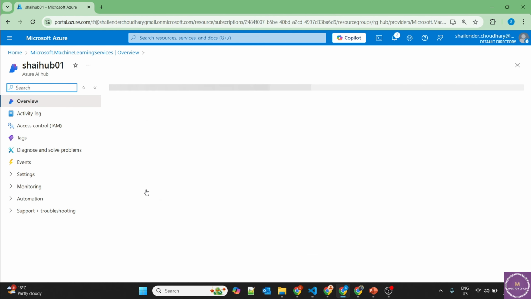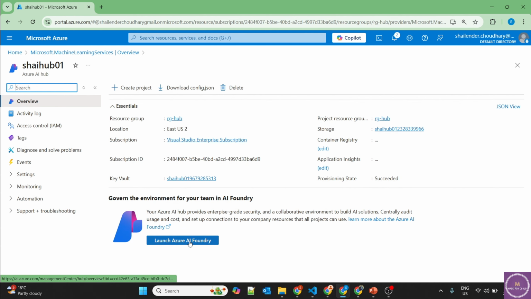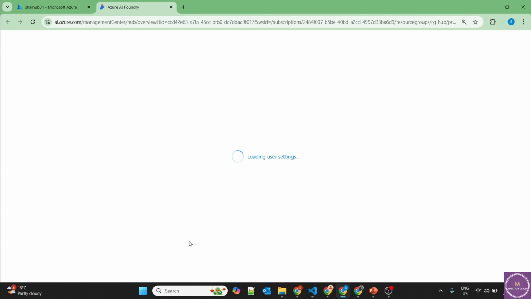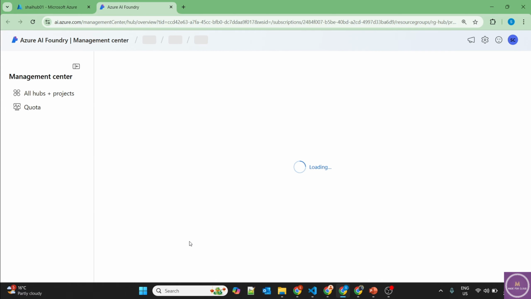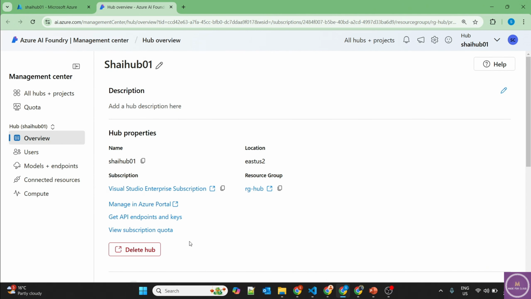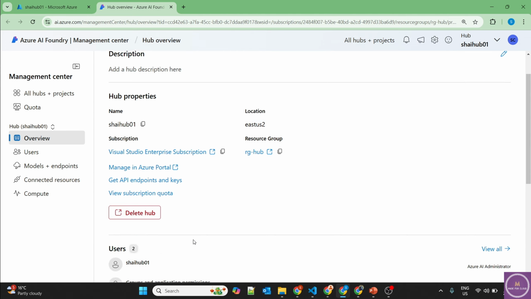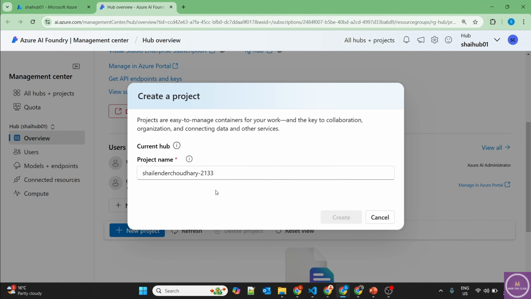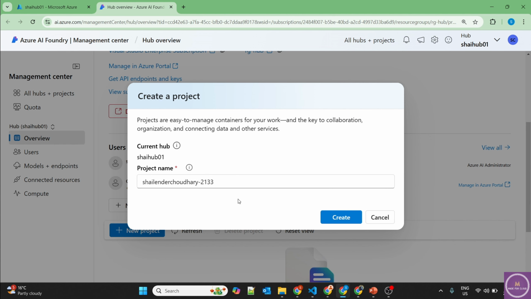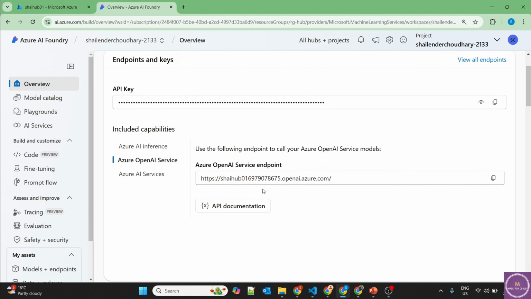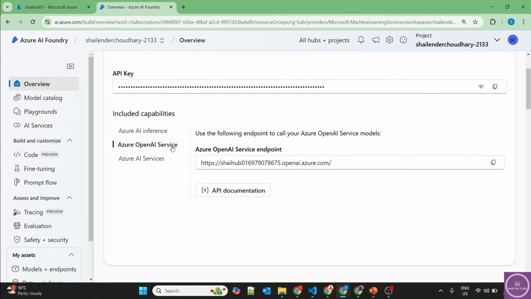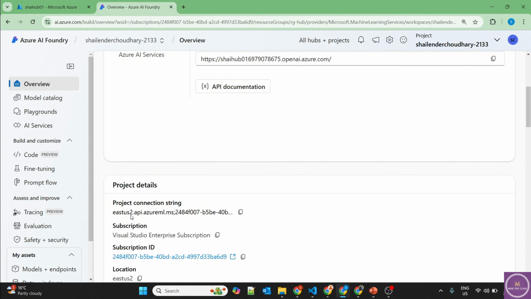Let's go to resource. We are in Azure AI Hub, and launch Azure AI Foundry for this. In AI Foundry, we'll first create a project, and once the project is created, we'll deploy our model, which will be the GPT-4o model. So we are in Azure AI Foundry. Let's create a new project, and I'll use the default name and create. The project is created now. As you can see, we have Azure OpenAI service also deployed. And here is the service endpoint with the API key. And we have the project connection string, which we'll use in our code.